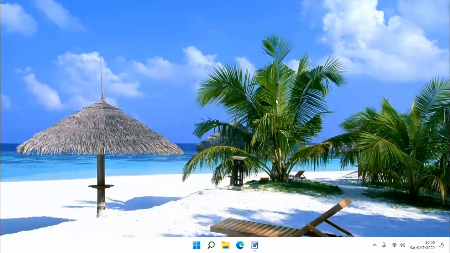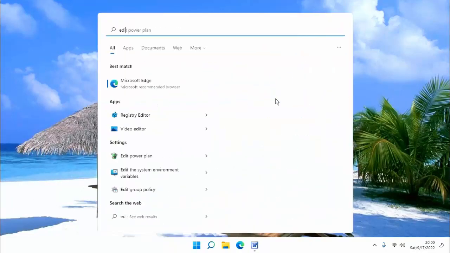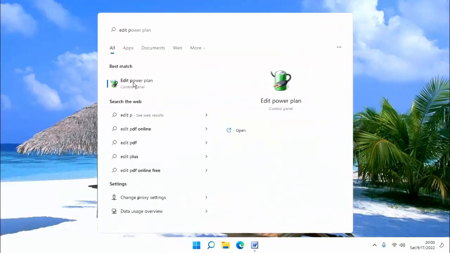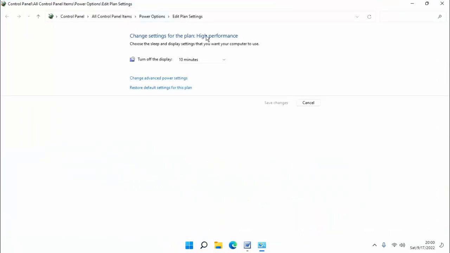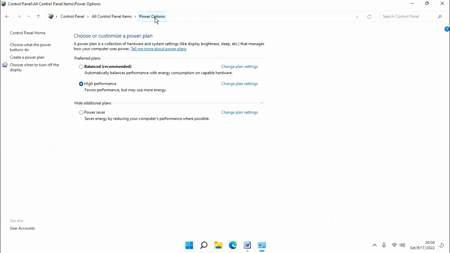After that go to edit power plan. Then select here power option. If here it is selected balanced, you need to select high performance. Then close this window.